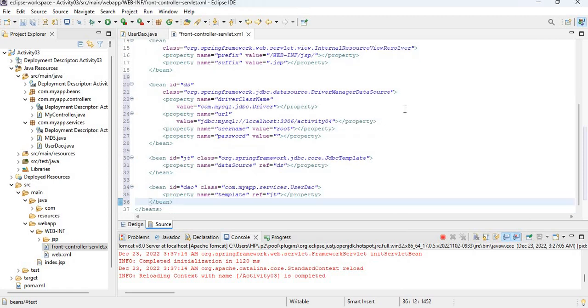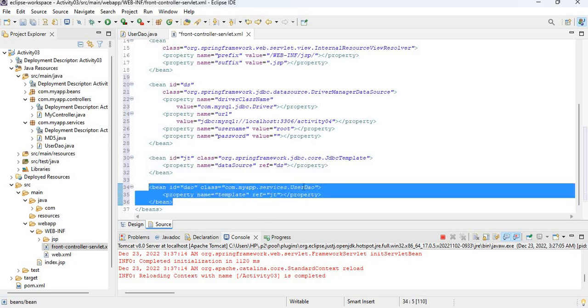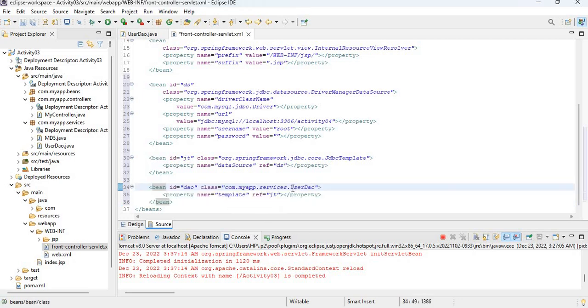Now I first need to create a bean object for this user DAO class. So then in any place if I need to connect with the database, I'm going to use this DAO bean object. But when I'm creating this DAO object, I need to set a value to this template property. Therefore I'm going to create another bean object by using the JDBC template class. The name of that one is JT. When I'm creating that object, I need to add a data source.